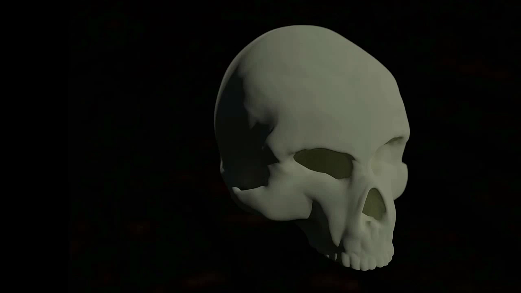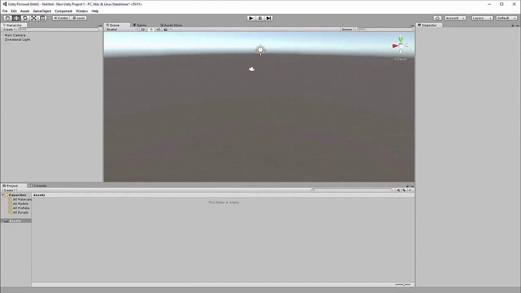Today we're going to be taking a look at the first of my Unity tutorials. Specifically, we're going to be looking at all the different panels in Unity and what they're all used for. So without further ado, I'm going to open up the Unity panel.